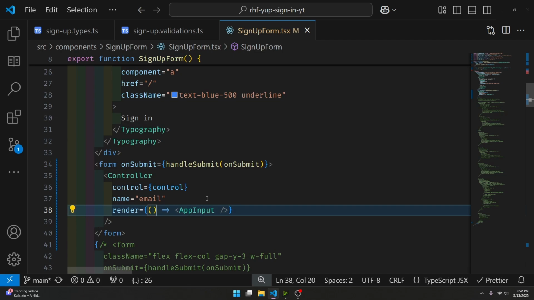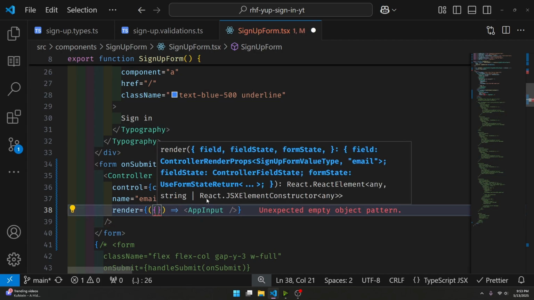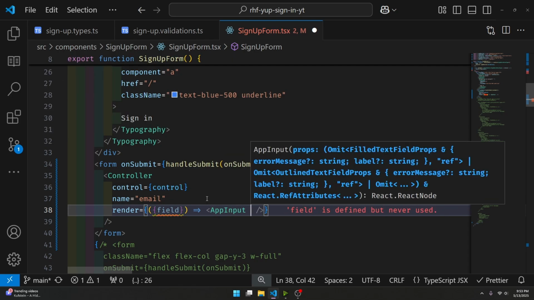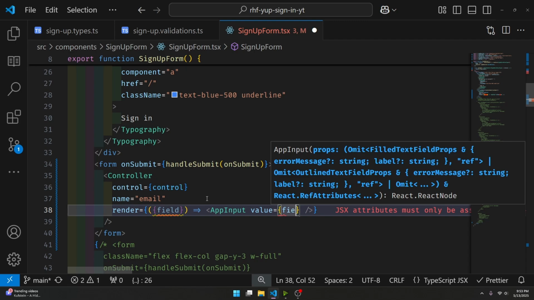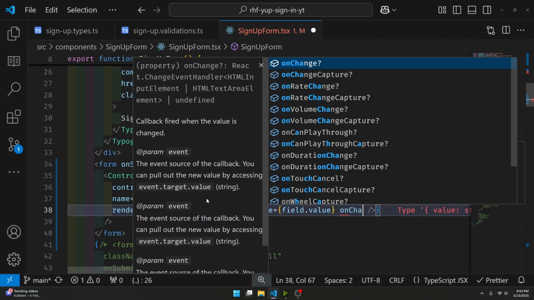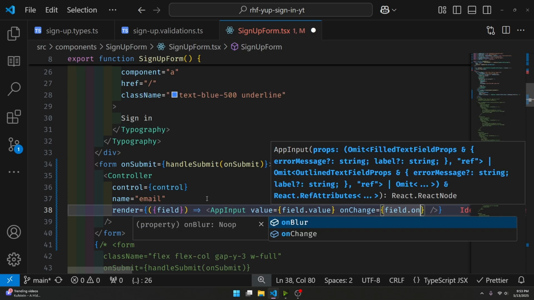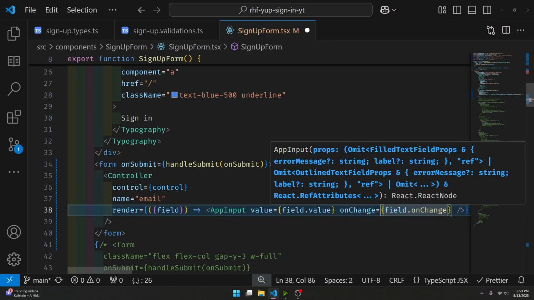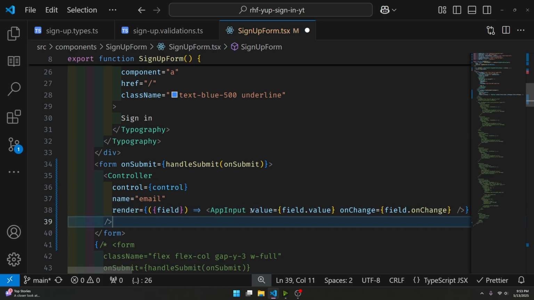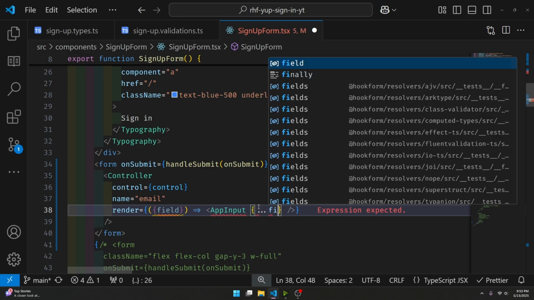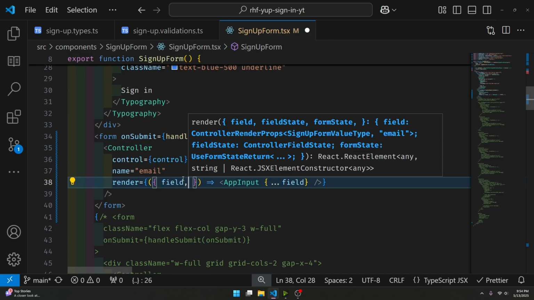Okay, here from this one I'm going to destructure what we are getting, and from that one I'm going to get field. This field has value, field.value. It has onChange, field.onChange. So you can see it has onBlur also. Instead of typing individual stuff like this, I'm going to pass everything that came from field like this. Now I'm going to get fieldState.